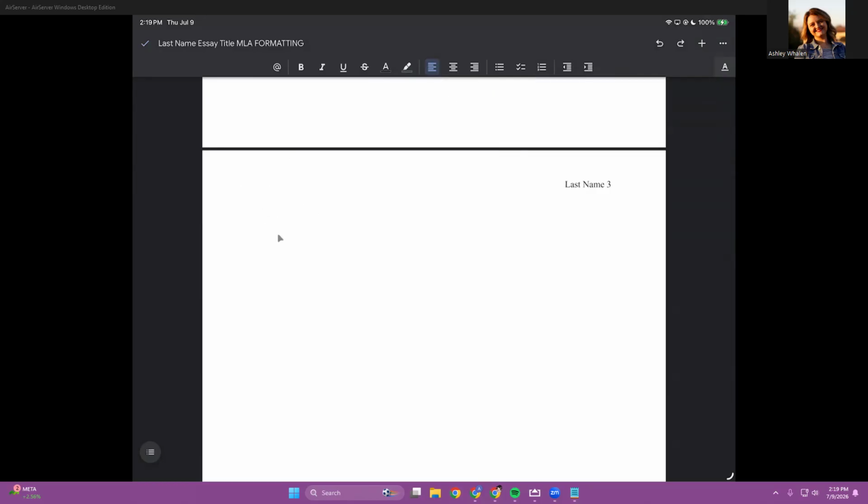So we're now at the top of our next page. And here, for our works cited, we need to come up to our alignment tools and click on Center Aligned, because this is a title for this section.